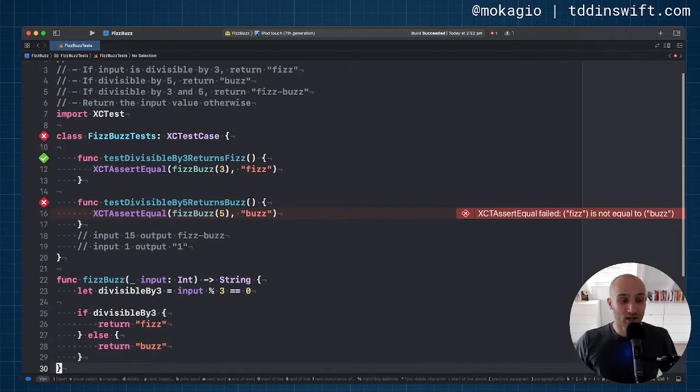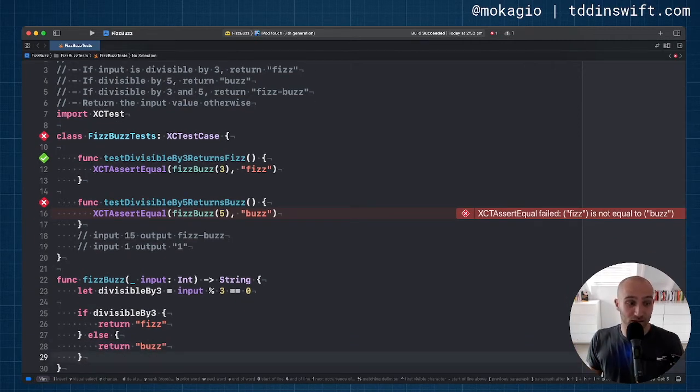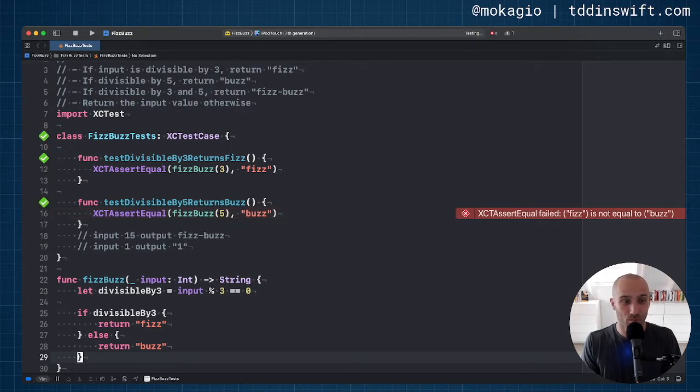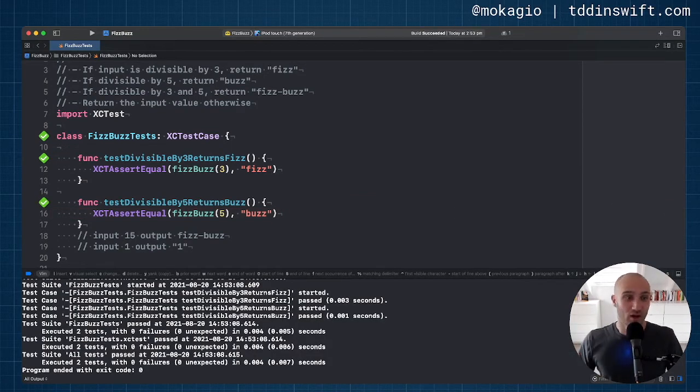All right, notice that I didn't implement a check for whether it's divisible by 5, because with the test that we have right now, this code should be enough, and I expect it to be enough. I'm going to run the test now and we'll see if I'm right. All right, the test passed. Whew, happy days.